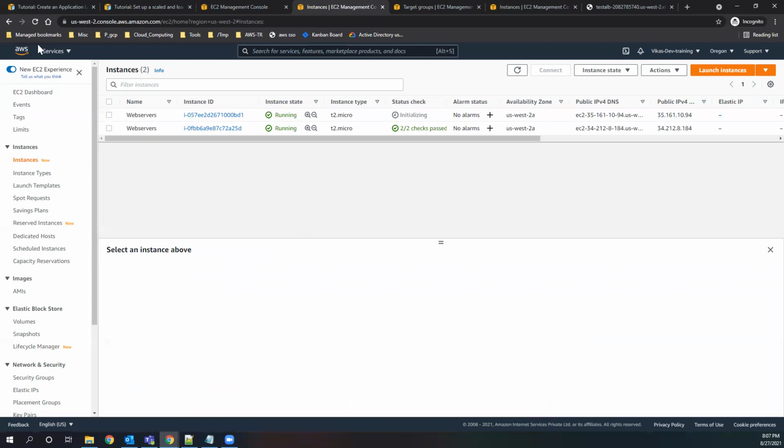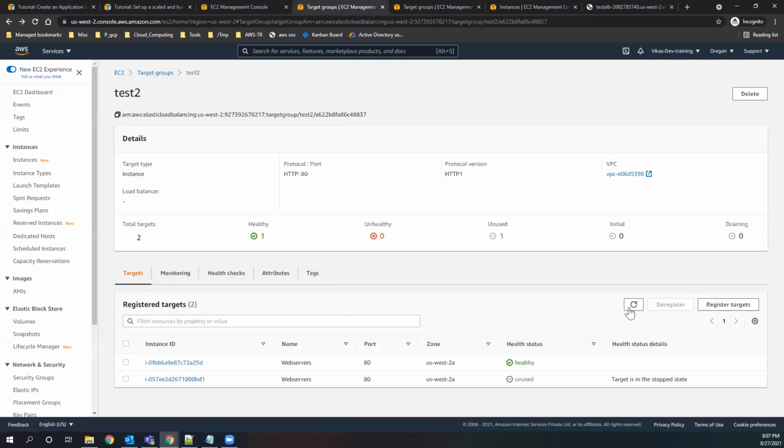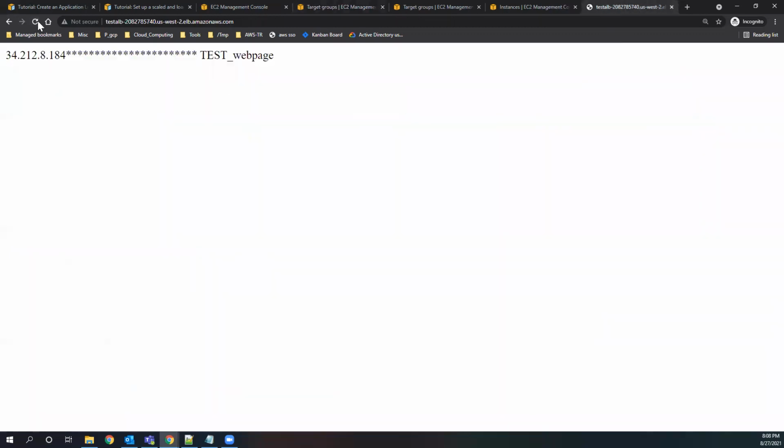Yep, it's running. Let's come here. Let's try to refresh. Still only one IP. And let's come to the target group. Yep, now both are healthy, right? Now I will see the traffic from 2 IPs. You see? Yes. Yeah, this is working perfectly.